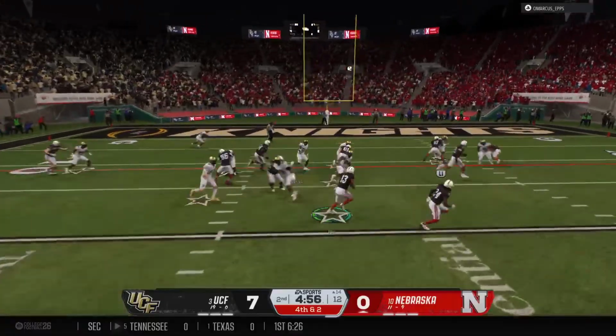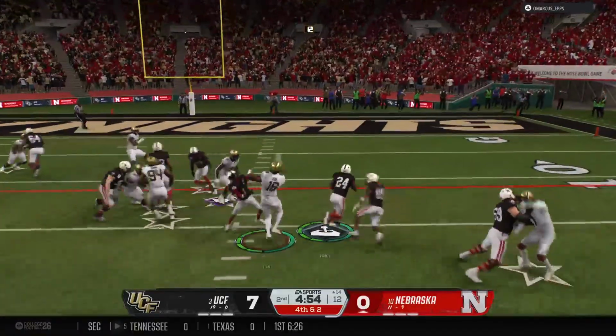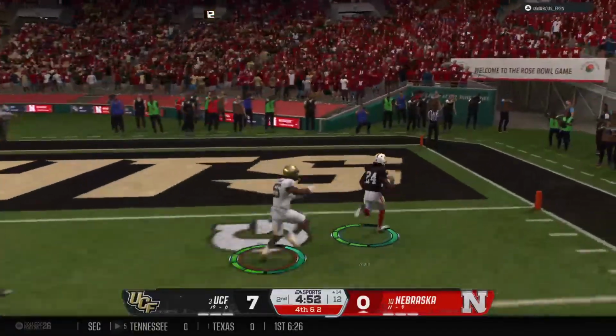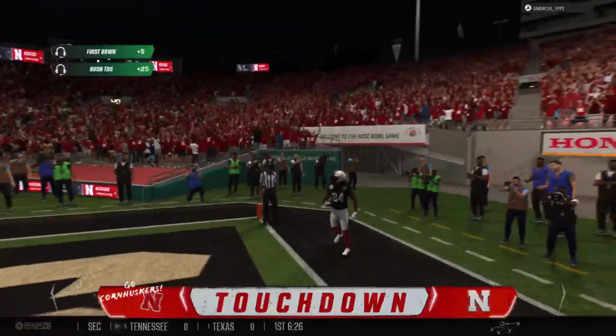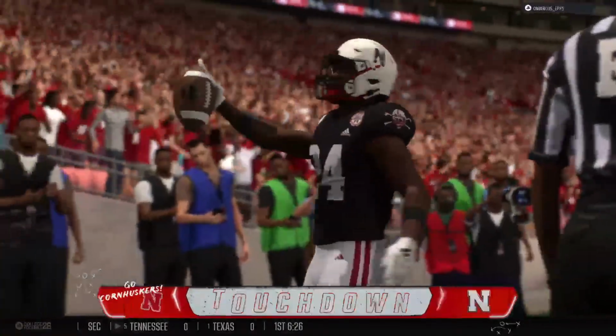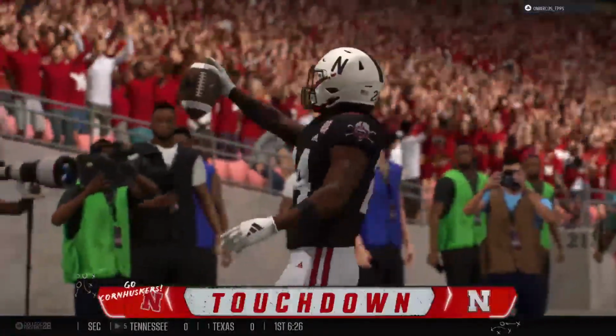They'll try the option play here. The back's got it on the pitch. Heading for the end zone. Touchdown, Huskers, as they fight back here in this playoff game.